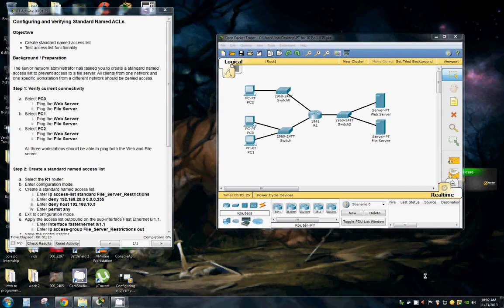Today we're going to be working with Packet Tracer, configuring and verifying standard named ACLs, which is an access control list for a network, so it knows who can have access and who can't.